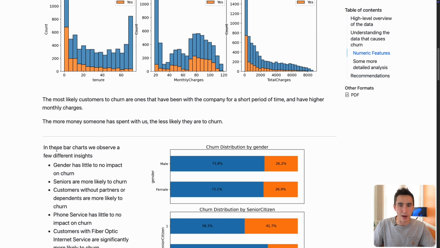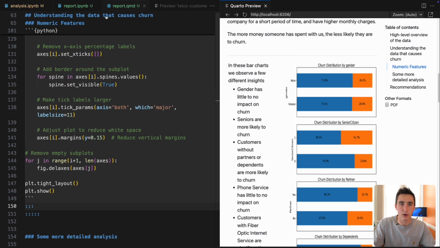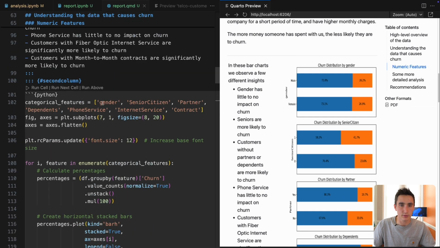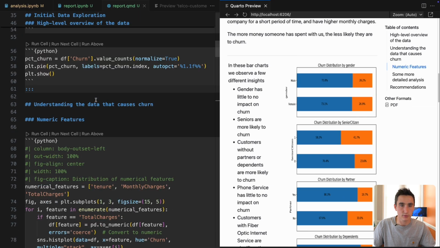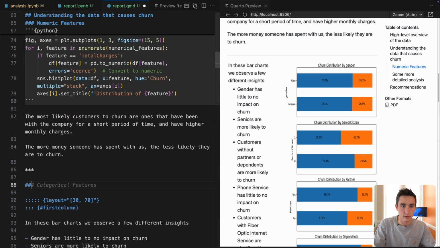We also probably could caption this as, these are categorical features, so I might add a little bit more notation. Categorical features, cool.